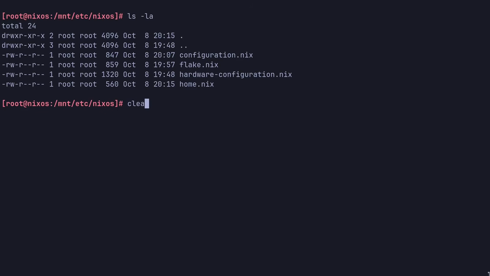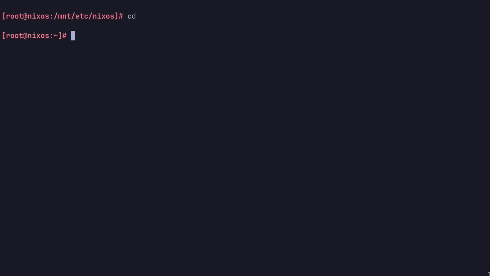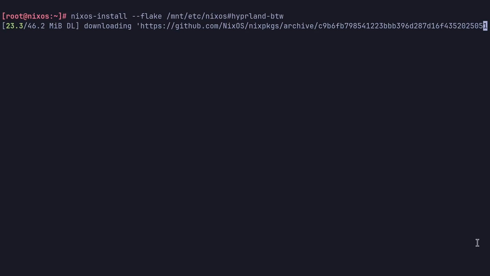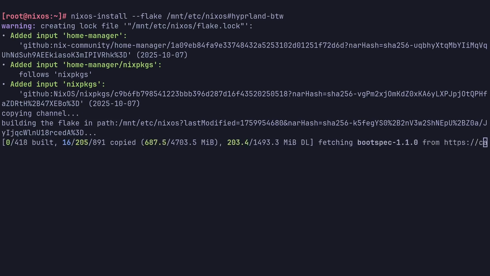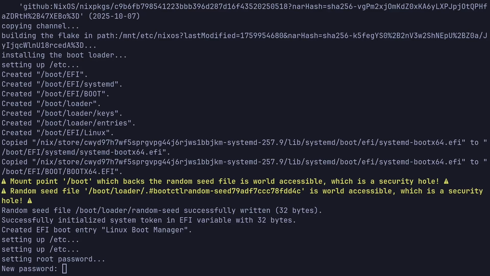So let's go ahead and clear that. And let's cd back to the home directory, nixos-install --flake, and that'll be at /mnt/etc/nixos, and the host name is going to be hyprland, BTW. And if we didn't make any typos, this should just work. So let's go ahead and let that rip. Incredible that that just worked first try.